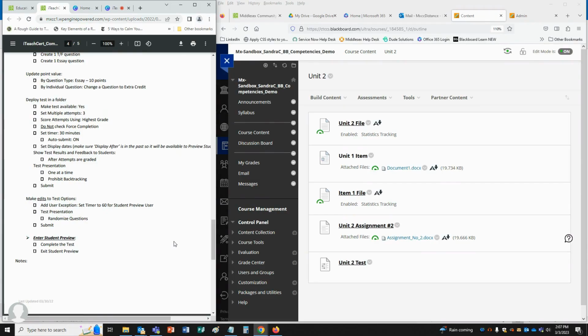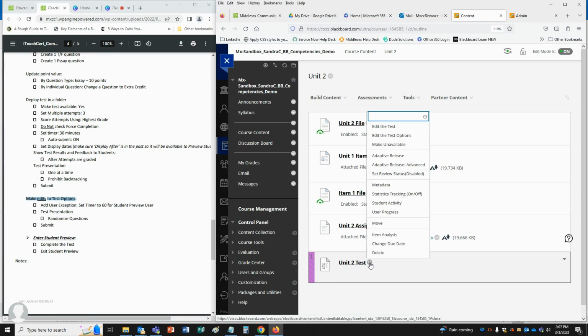Next, we're going to make edits to test options. That's this section right here of the batch number 4 sheet. To do that, we'll go to Unit 2 tests and click on the little circle with the drop down arrow, and we'll go to edit the test options.